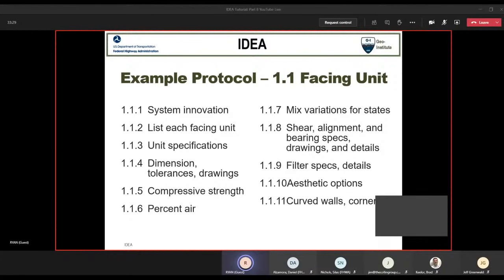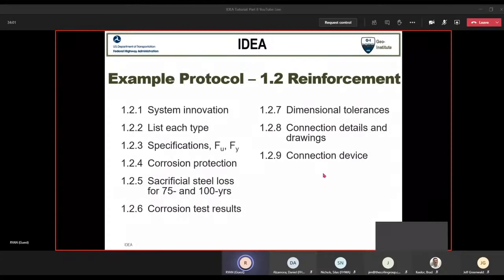So is there an innovation? What type of facing units are there? List each one, provide specifications for each one, dimensions, tolerances, concrete properties, and then some of the appurtenant facilities, the shear, alignment, and bearing specifications and drawings and details to go with these panels, the filter specs for the panel joints, good presentation of the aesthetic options of the wall panels, and then what do you do on corners and curved walls with these wall panels.